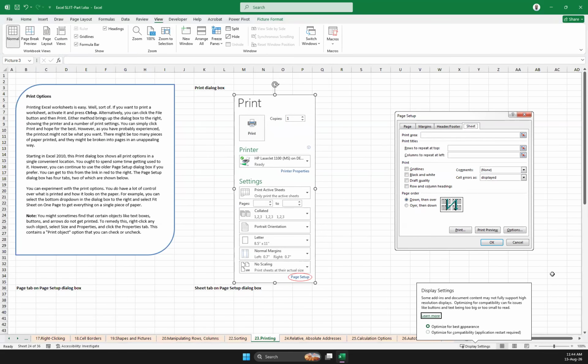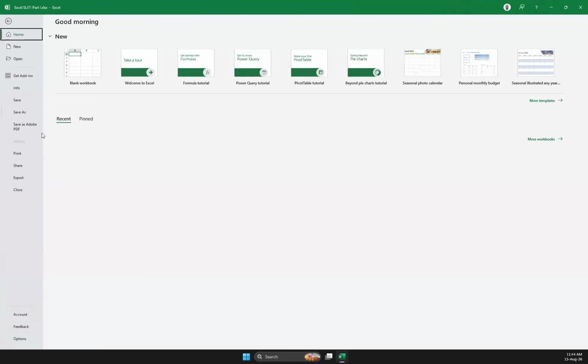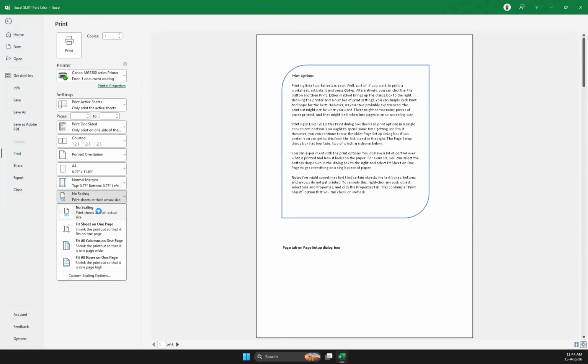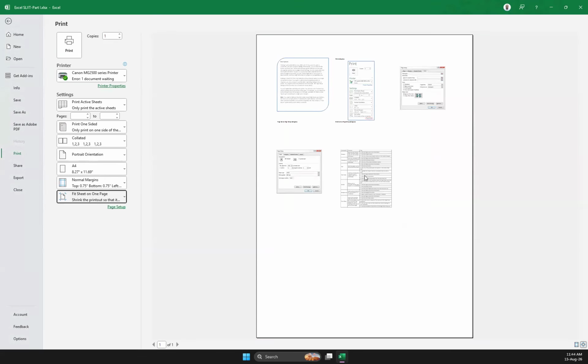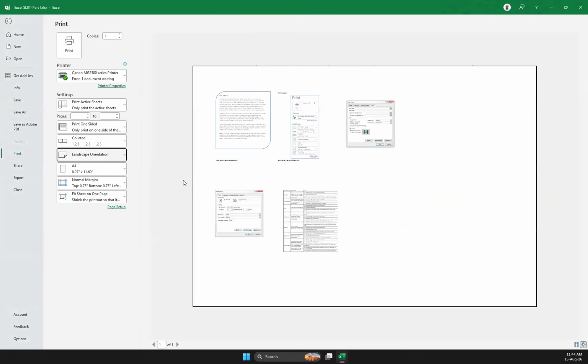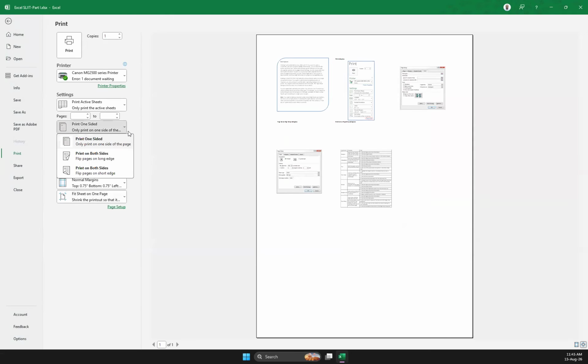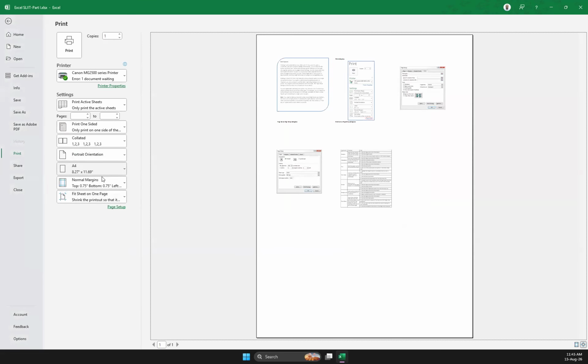Thereafter, if you want to print out, then you can go for print. Then you will see how it's going to look. If you want to put all this in one, then you can select fit sheet to one page, and then you can see everything gets into one page. Likewise, you can set fit all columns into one page, fit all rows into one page. The other options are there. One side, both sides. You can set the margins, and likewise, you can do the changes the way you want.